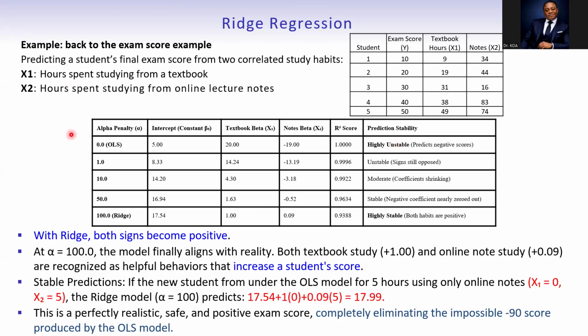So we now move the alpha from 0, which is OLS, to 1. Now check what is happening here. You can see that the intercept starts rising. The textbook coefficient starts falling because we are shrinking it towards 0. The R square starts falling as well. It was 100% here. And then we increase the alpha penalty even more. From 1, we move it to 10, and it starts falling further. We get moderate coefficient shrinking.